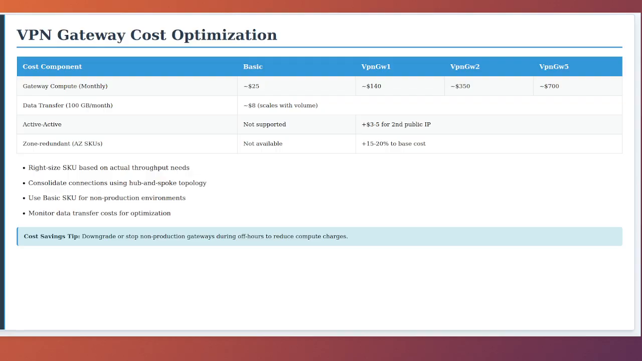Data transfer costs apply to all traffic exiting Azure through the VPN gateway to on-premises or VNet-to-VNet destinations. Inbound data transfer to Azure is free, but outbound data transfer from Azure incurs charges that vary by region and volume tier. The first 5 GB per month is free. Then pricing follows a tiered model where costs decrease as monthly volume increases. For example, the first 10 terabytes might cost more per gigabyte than data transfer beyond 50 terabytes. These costs can accumulate quickly for data-intensive workloads, so monitoring and optimizing data transfer is important.